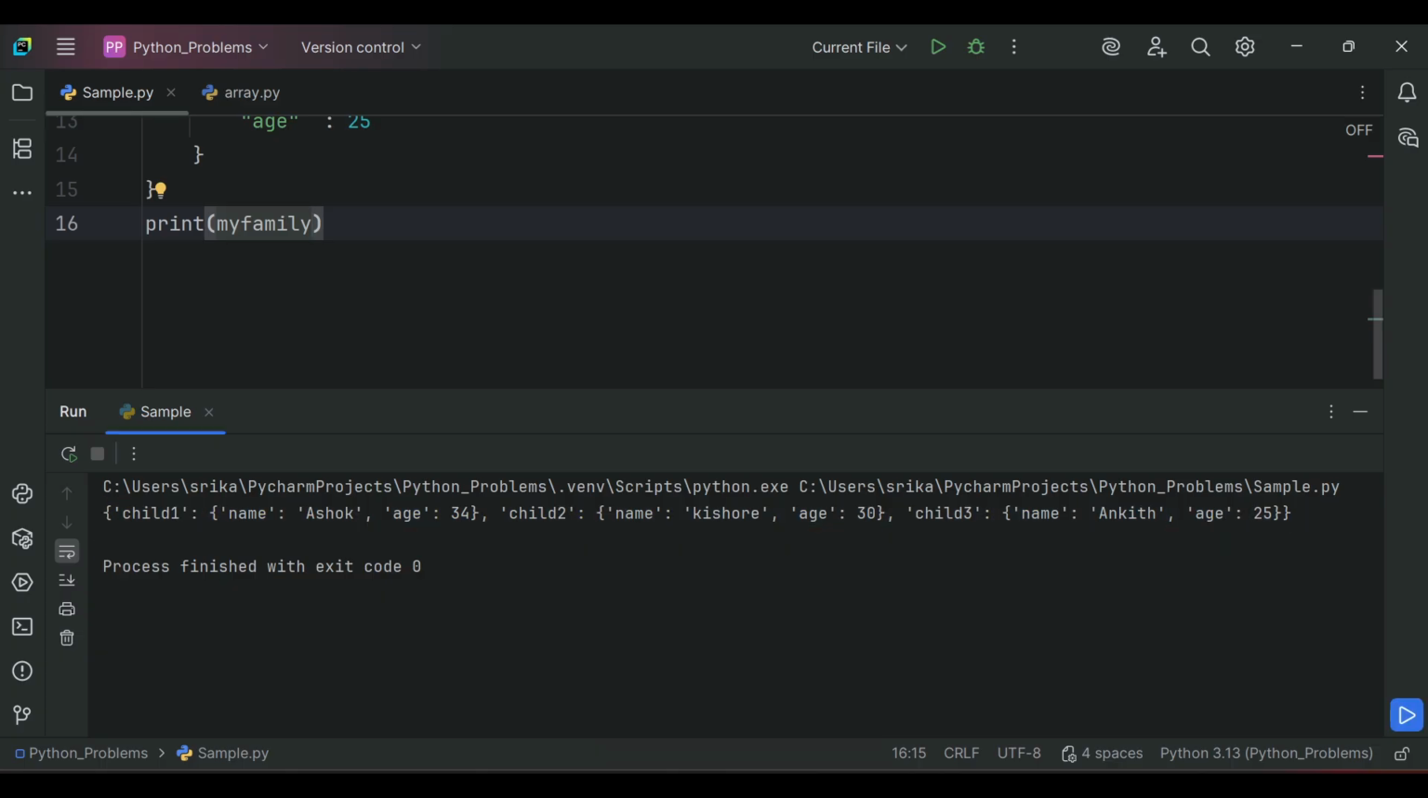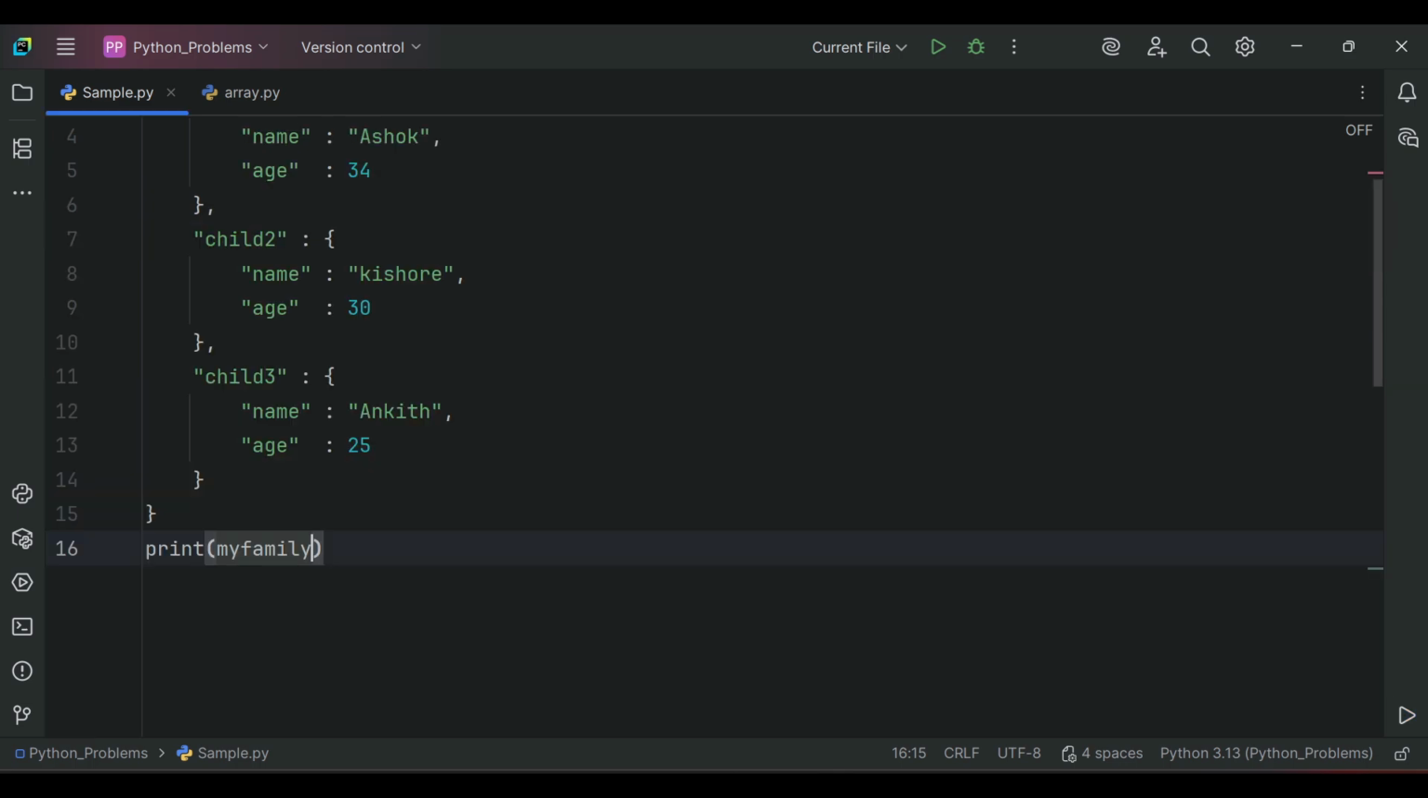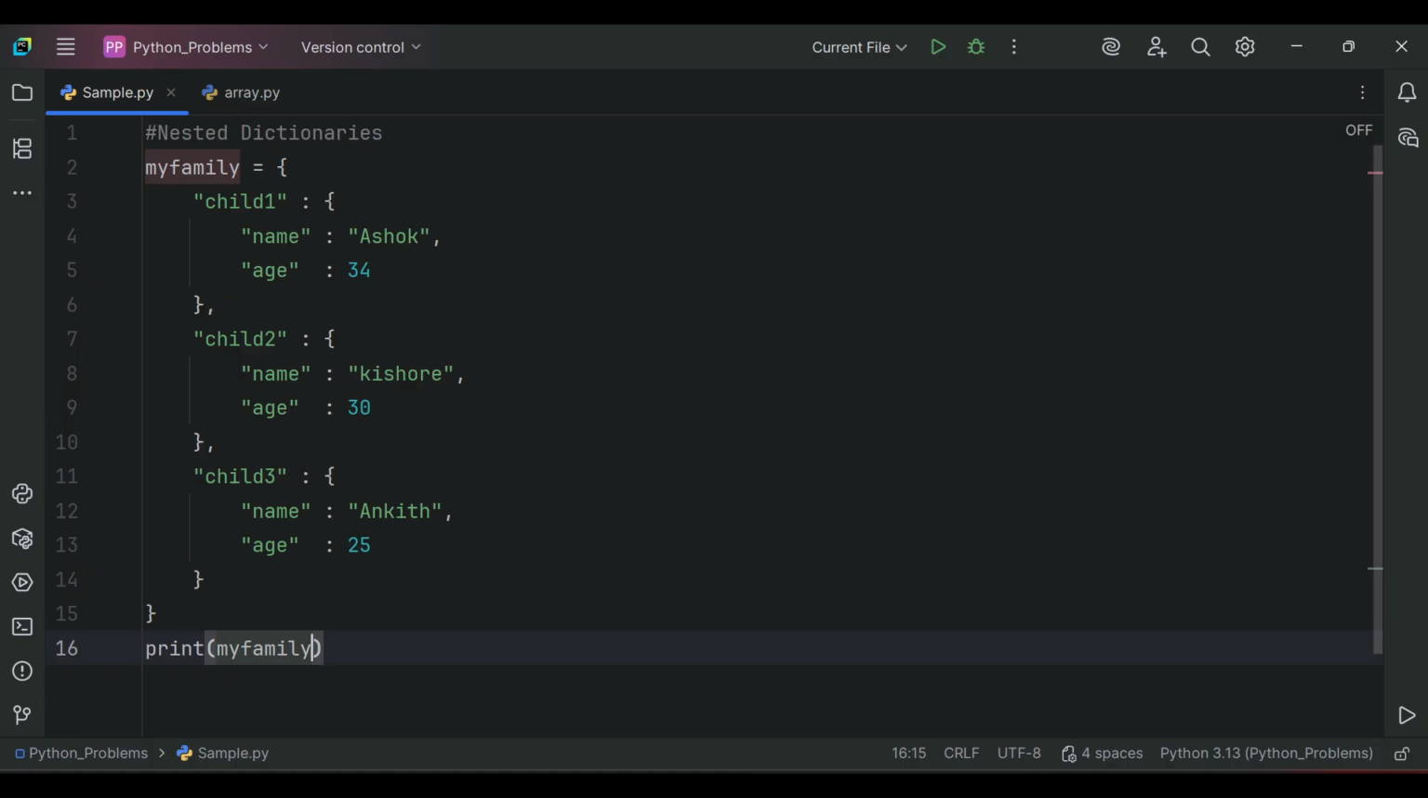Here child one is the key, and this dictionary is the value. Child two is one more key, and this dictionary is the value of child 2. As well, this is the key and this dictionary is the value. In this way we have to print a nested dictionary. I hope you understand, friends.